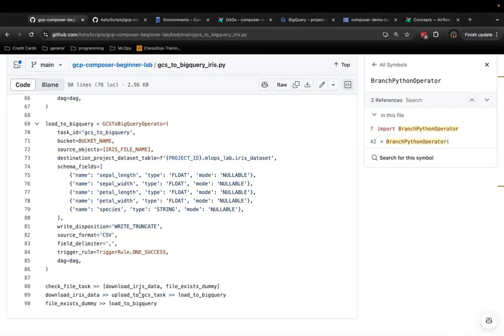And now the task dependencies here. This check file task, this is the task ID. This task ID has been defined by the branch Python operator. This is how you define the conditional and branching tasks. You say either the download iris data should be triggered or the file exist dummy should be triggered. So this becomes two-way.